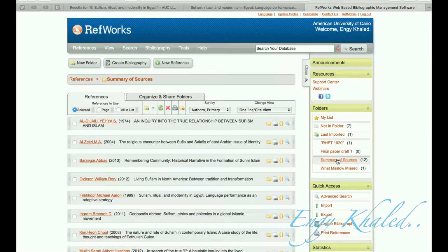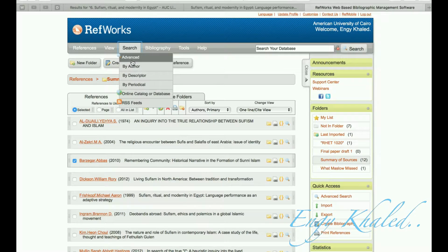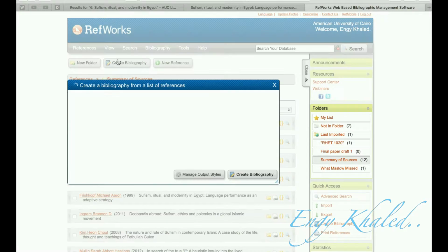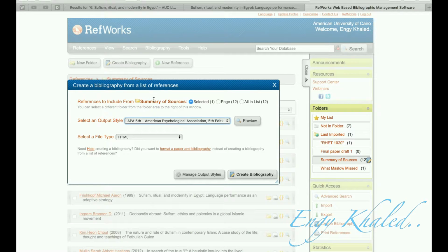So now, if you only need one of these studies, you'll then have to mark it, like this one, and choose Create Bibliography. On top, you'll find the options, either select one, page, or all in list. So if you only need this study, you choose select. And if you want to create a full bibliography page, you'll choose all in list, this one.